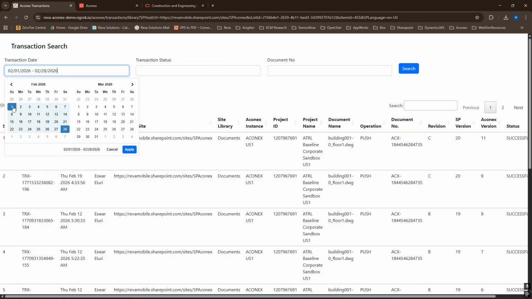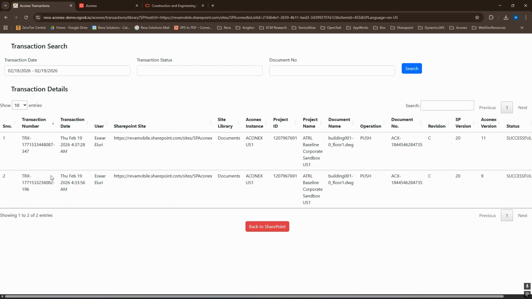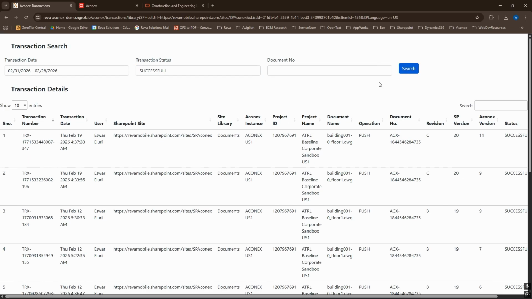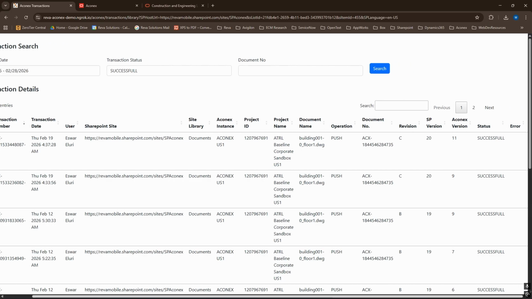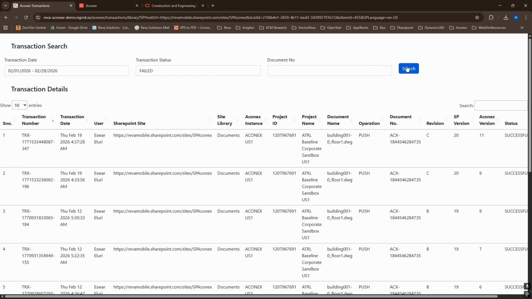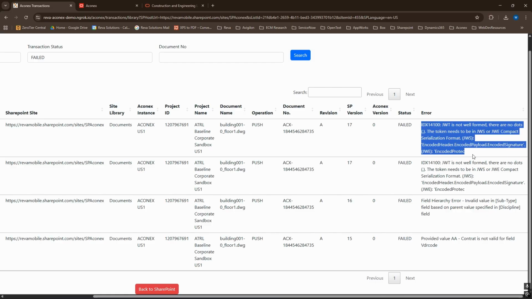Of course, we're able to filter by date, so if we simply select today, click Apply, and search, we see only the transactions that have occurred today. We can also filter transactions based off their status. If we want to see only successful transactions, go ahead and search for those. And if we want to filter by transactions that failed, we can filter by that as well. If a transaction does happen to fail, then we'll be presented with information about why it failed in this error field here. Let's go back to SharePoint.